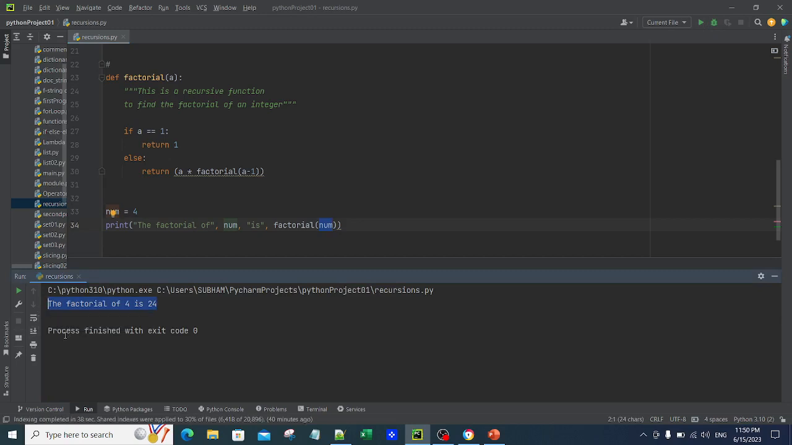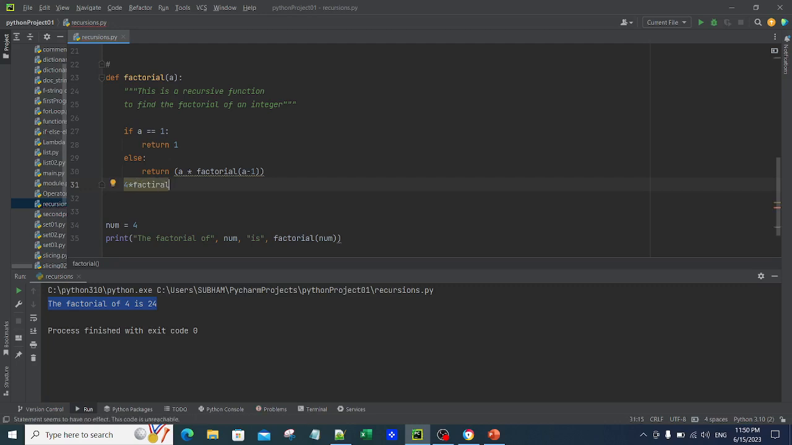Now what just happened here? The value of A was 4, right? Pretty clear till here. Now what happened? Just because the value of A was 4, it went to the else statement, right? What did it do? It went here and it said 4 into factorial of A minus 1. What is A minus 1? 3. This is what happened, right?